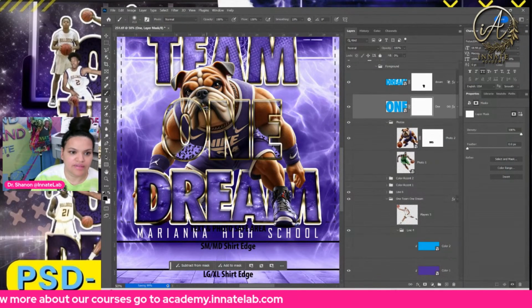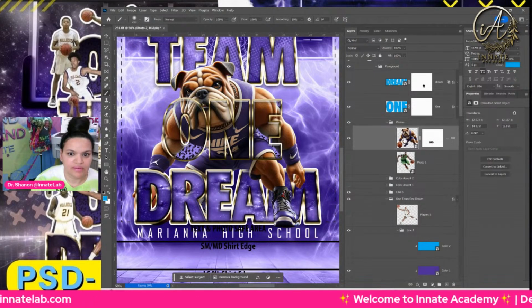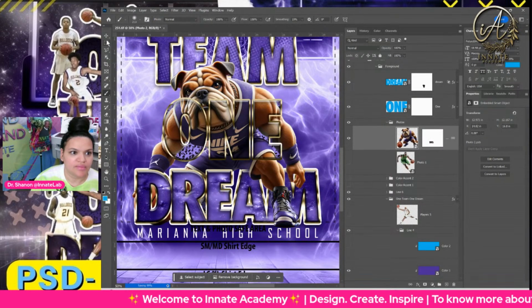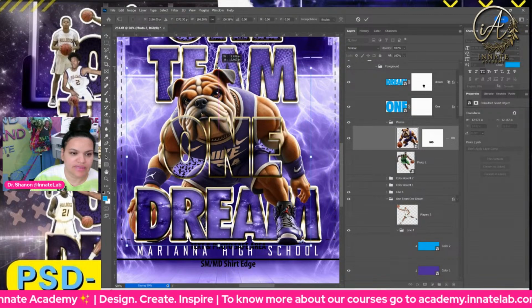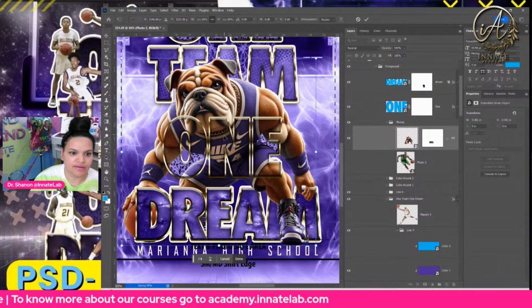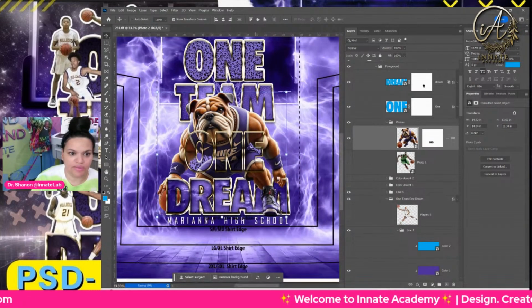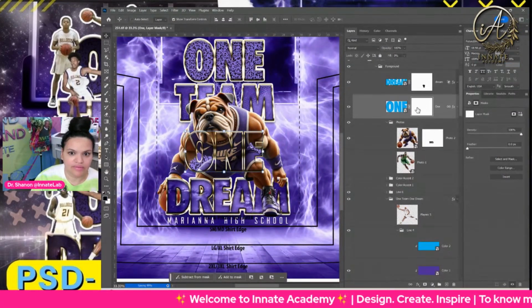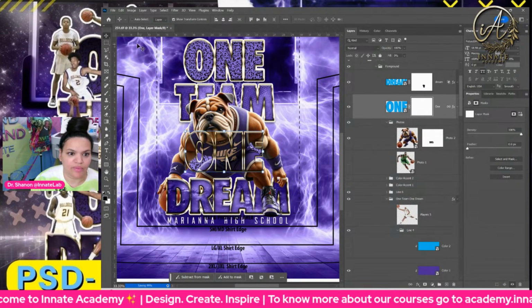And I can do the same thing to one because I do want to see some of the text here. And in this case, I'm going to unlink my bulldog from the mask here. I'm going to make my bulldog a little bit bigger just because I don't want his face inside of the text there. So now it says one team, one dream. And if there were part of this that I wanted to show through, then I would do the layer mask here on the one. But I like it having the outline here, so I'm going to rock with that.